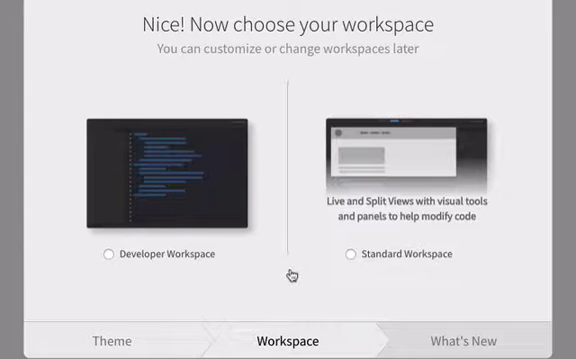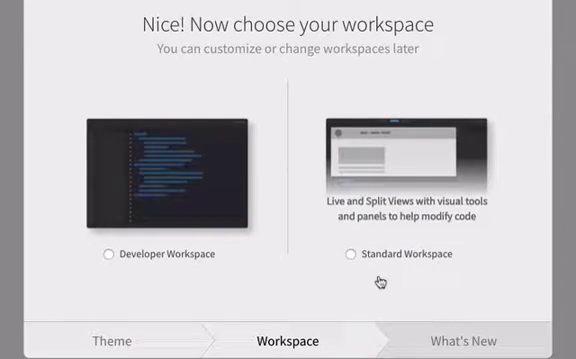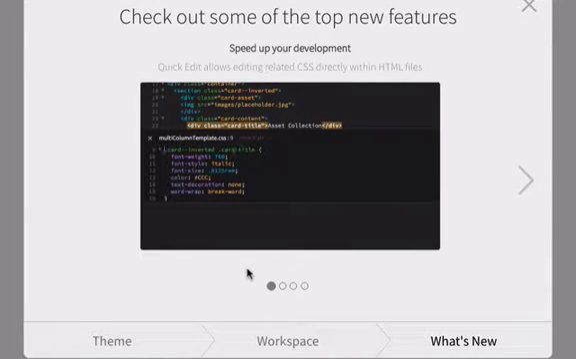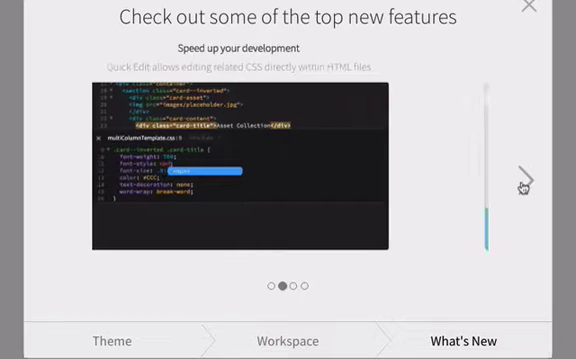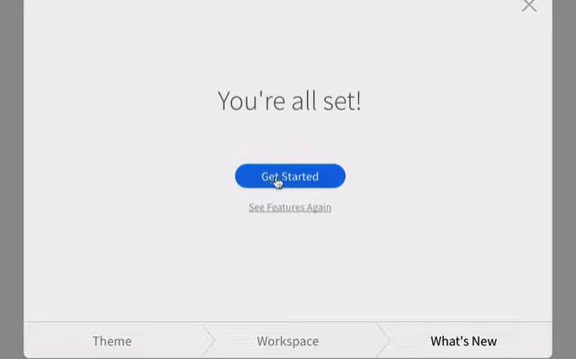And now it asks me to choose my workspace, and you can either have developer or standard. This is new in 2017 Dreamweaver. I'm going to choose standard. Check out some of the top new features. We're not going to do that right now, but if you want to take the time and do that, you can. Otherwise, I'm just going to forward through here. And let's get started.